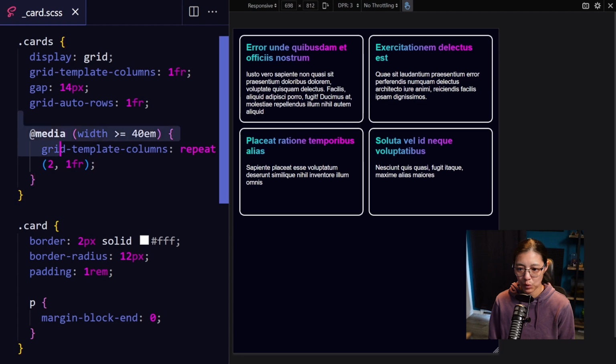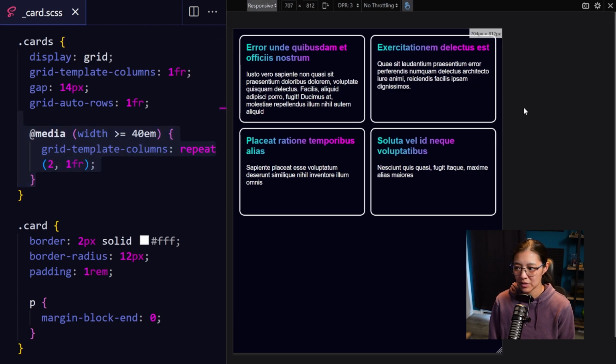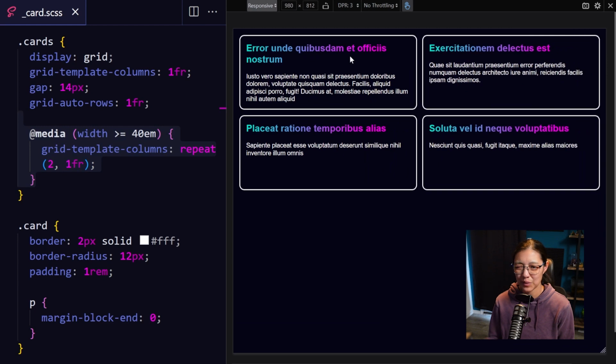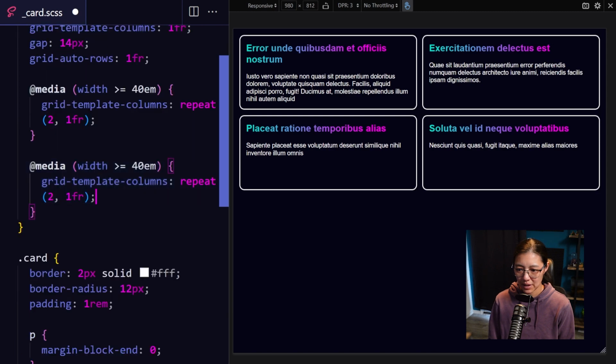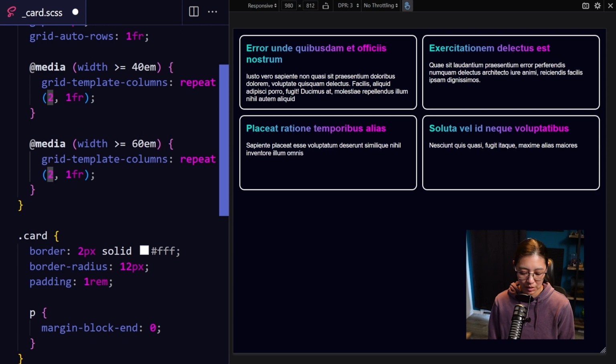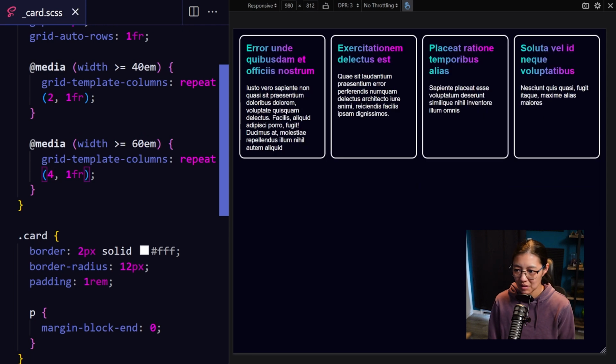So in the same way for desktop, we want to increase the number of columns because there's more space and we don't want the cards to get super wide. So in our styles, I'm going to duplicate our tablet styles and we're going to use a wider breakpoint. So instead of 40 EMs, I'm going to go 60 EMs or 960 pixels. And here we're going to go to our original 4 columns in our grid template.